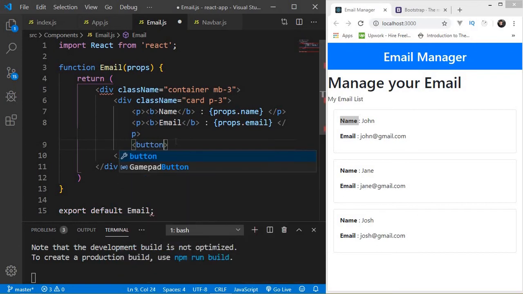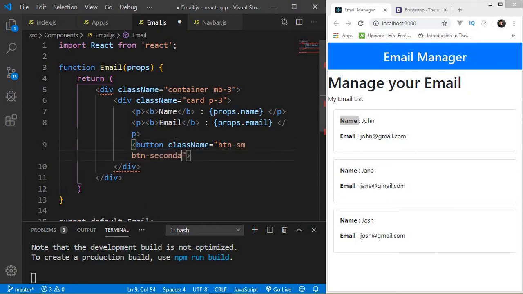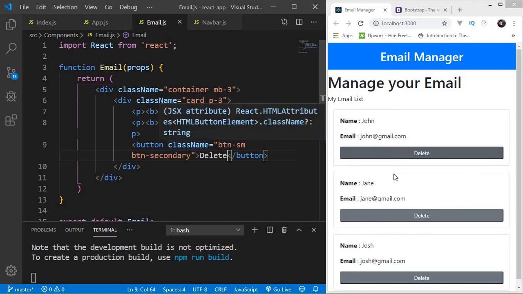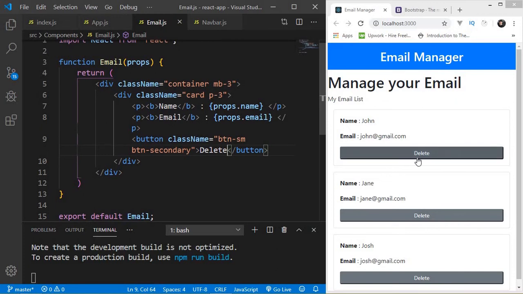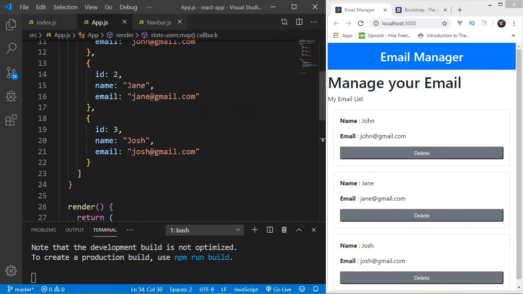So button, className equals btn btn-sm btn-secondary. All right, and here let's just write button, and inside it let me write delete. This delete will delete this entire component, because right now this is a component, this is also a component, and this is also a component. But I don't want to add the delete functionality for now, so let me just remove it from here.